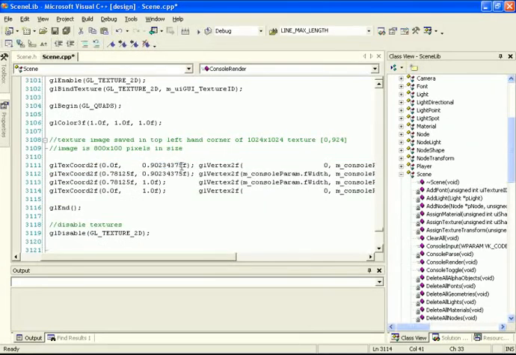0.9023435 is equal to 924 divided by 1024. 0.78125 is equal to 800 divided by 1024. If you're not sure where I'm getting these numbers from, go back into the texture tutorials and you'll see how you get these normalized values for the texture coordinates.